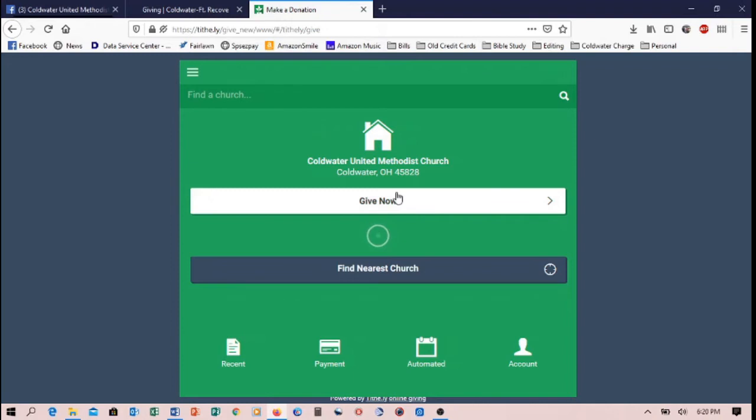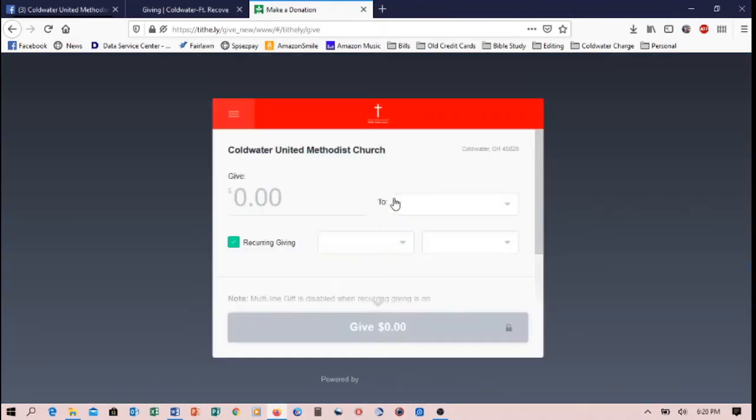We see right here that we are on the page. I was waiting for something else to load, but I don't think I needed to. We see Coldwater United Methodist Church. I can click Give Now, and now I'm going to come to this page. Now, this is where the giving part comes in, where you want to give.